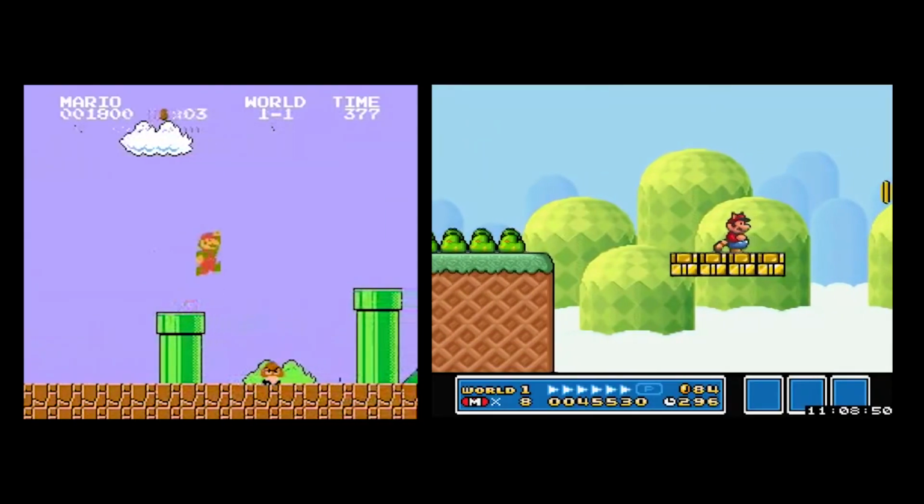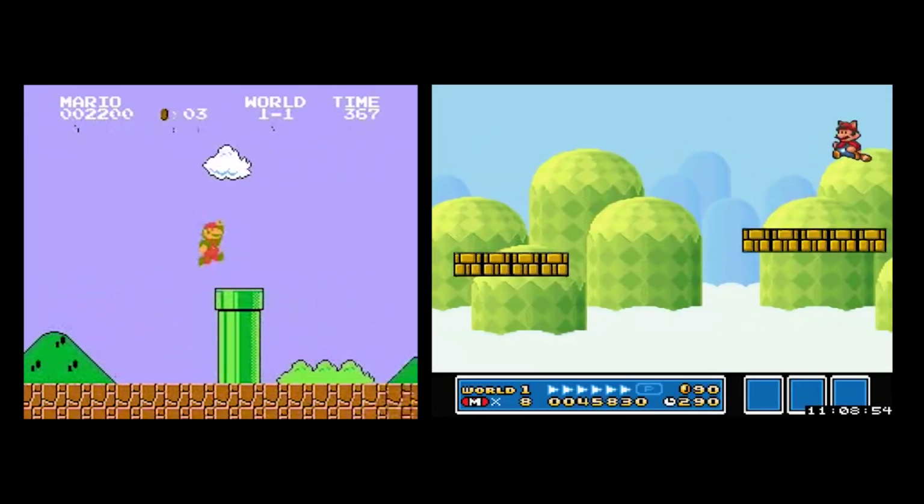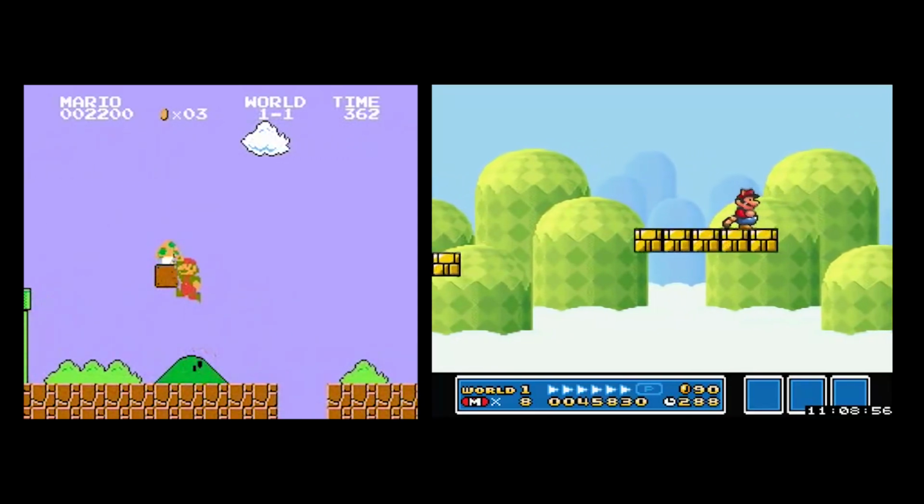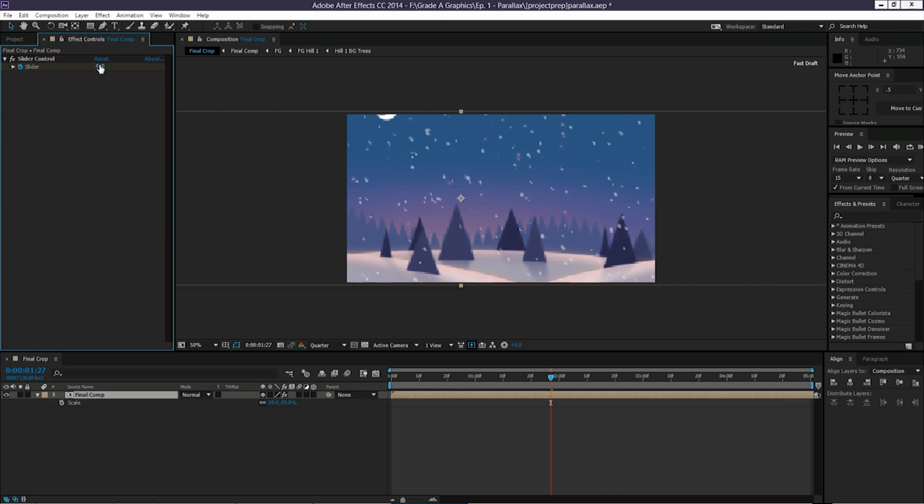You can see here just how much of an effect parallax can have when you look at the original Super Mario Bros. side by side with Super Mario Bros. 3. So I built this scene in After Effects to prep for this video and show you what we'll be making.